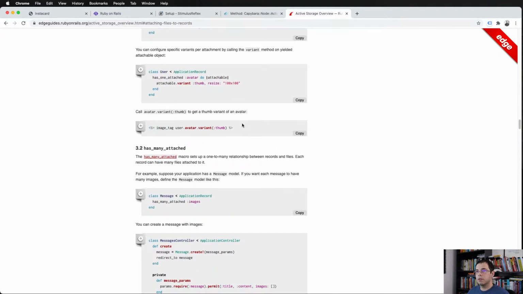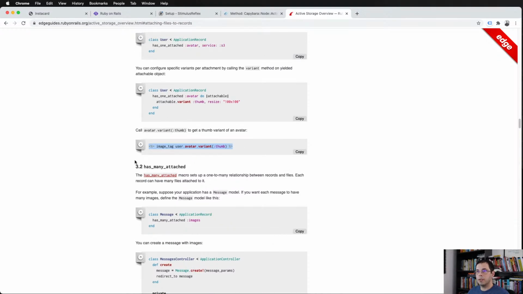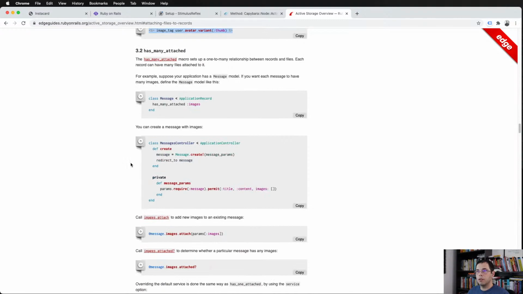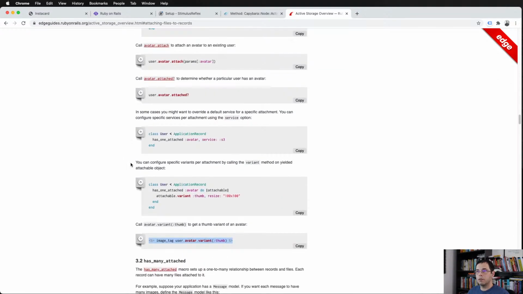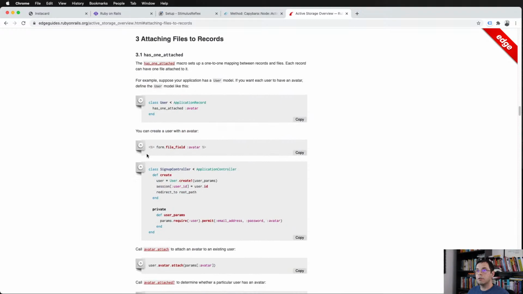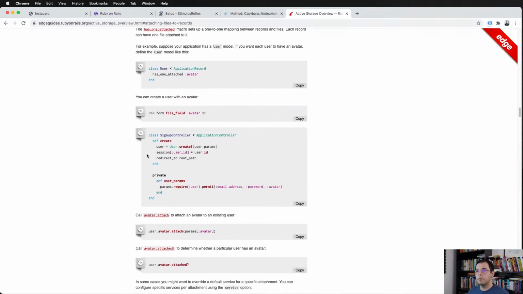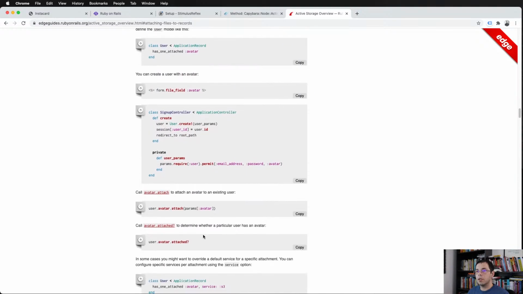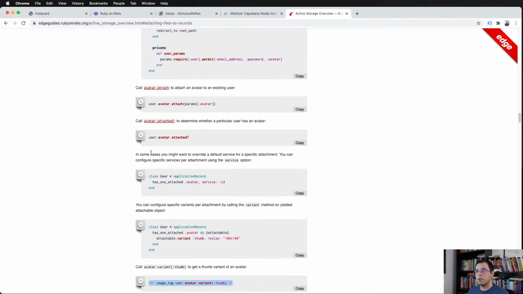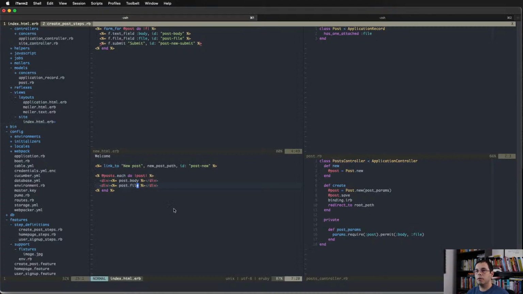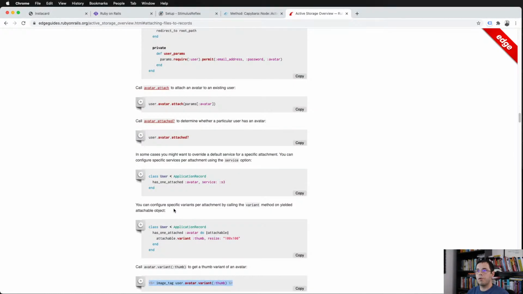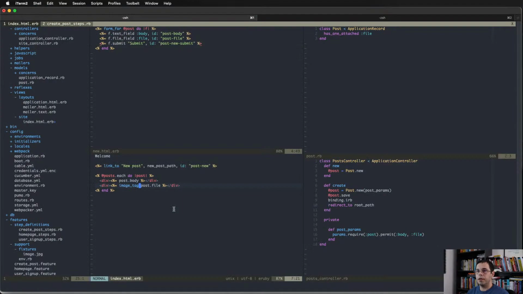So I guess that's how you do the variant stuff, but I don't want to attach. So it's just post.image.file, sorry, and this is an image tag. Is that all? Let's try it.